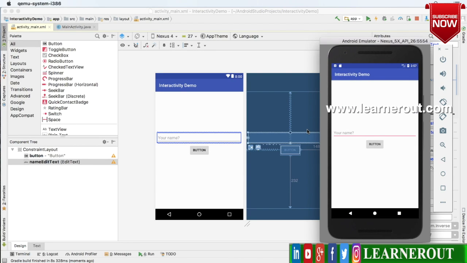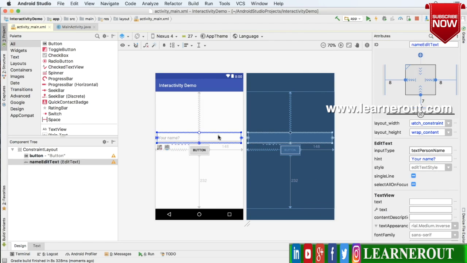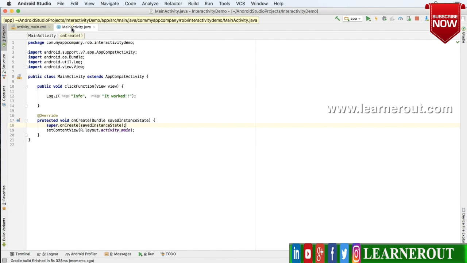You've probably seen that behavior either on apps or on websites. It's a very useful way to interact. So you can see it's clear we're asking for the name, but as soon as we start typing, the hint goes away. Brilliant. So we've created an edit text with an ID of name edit text, and we want to get its value when the button is pressed and display it in the logs.